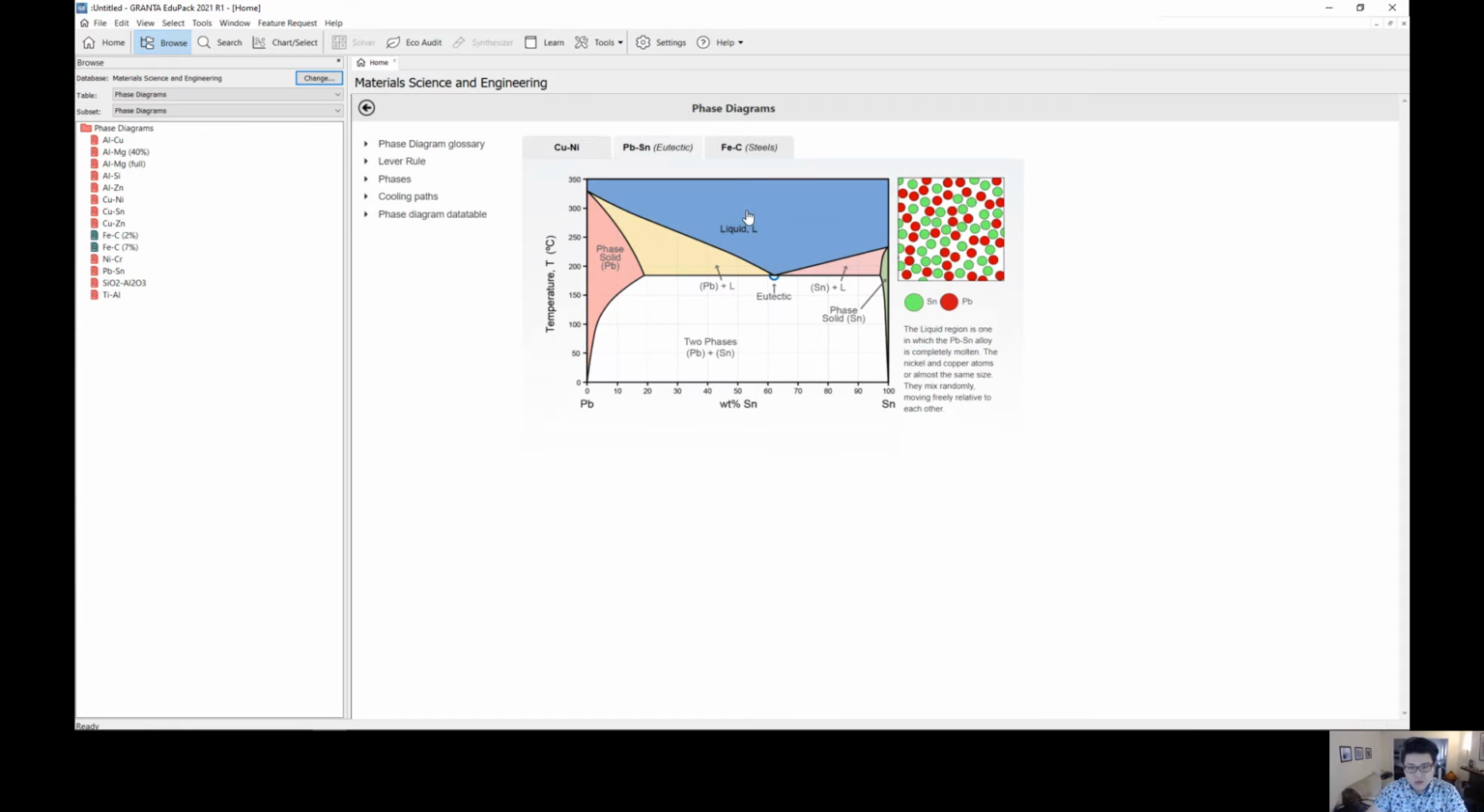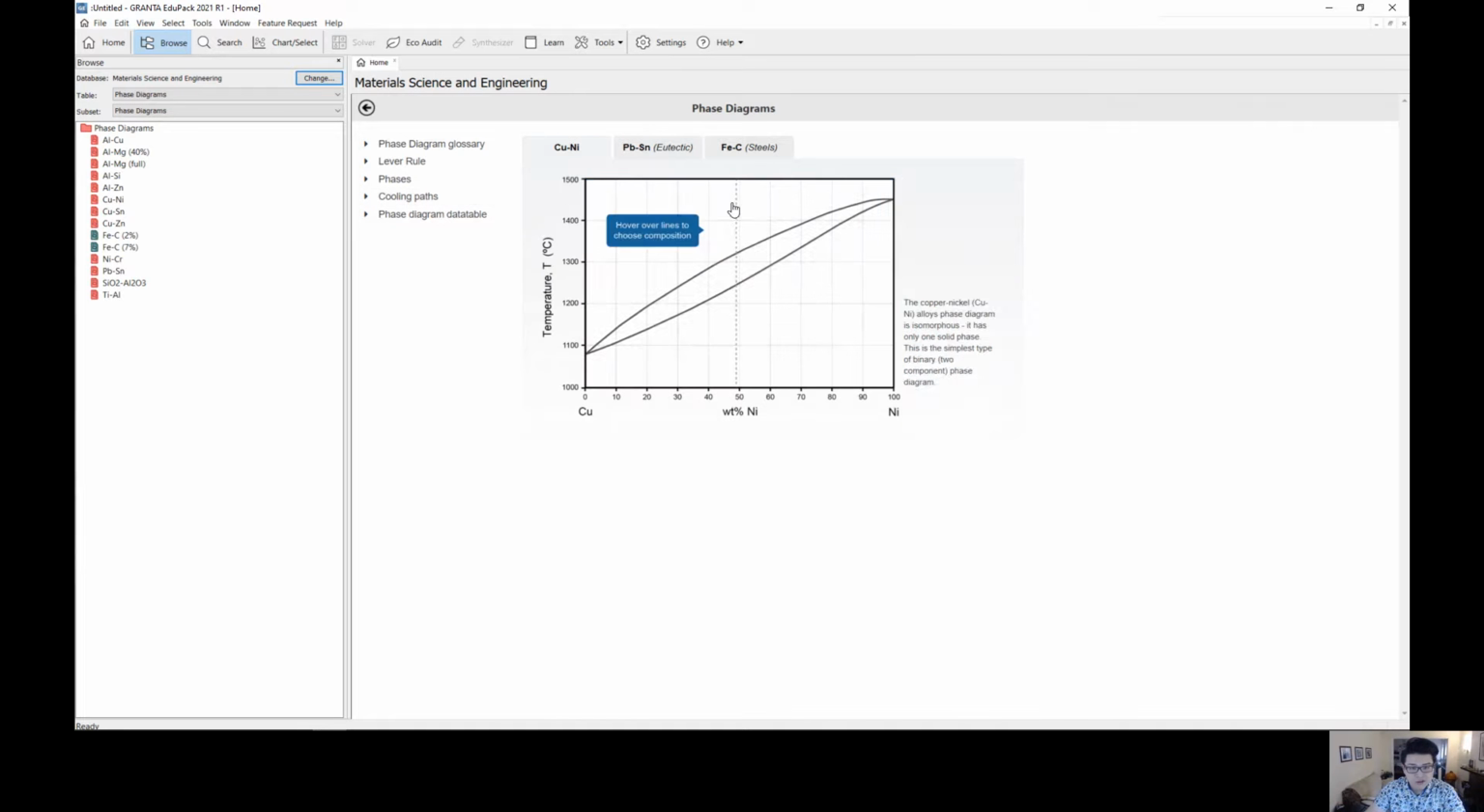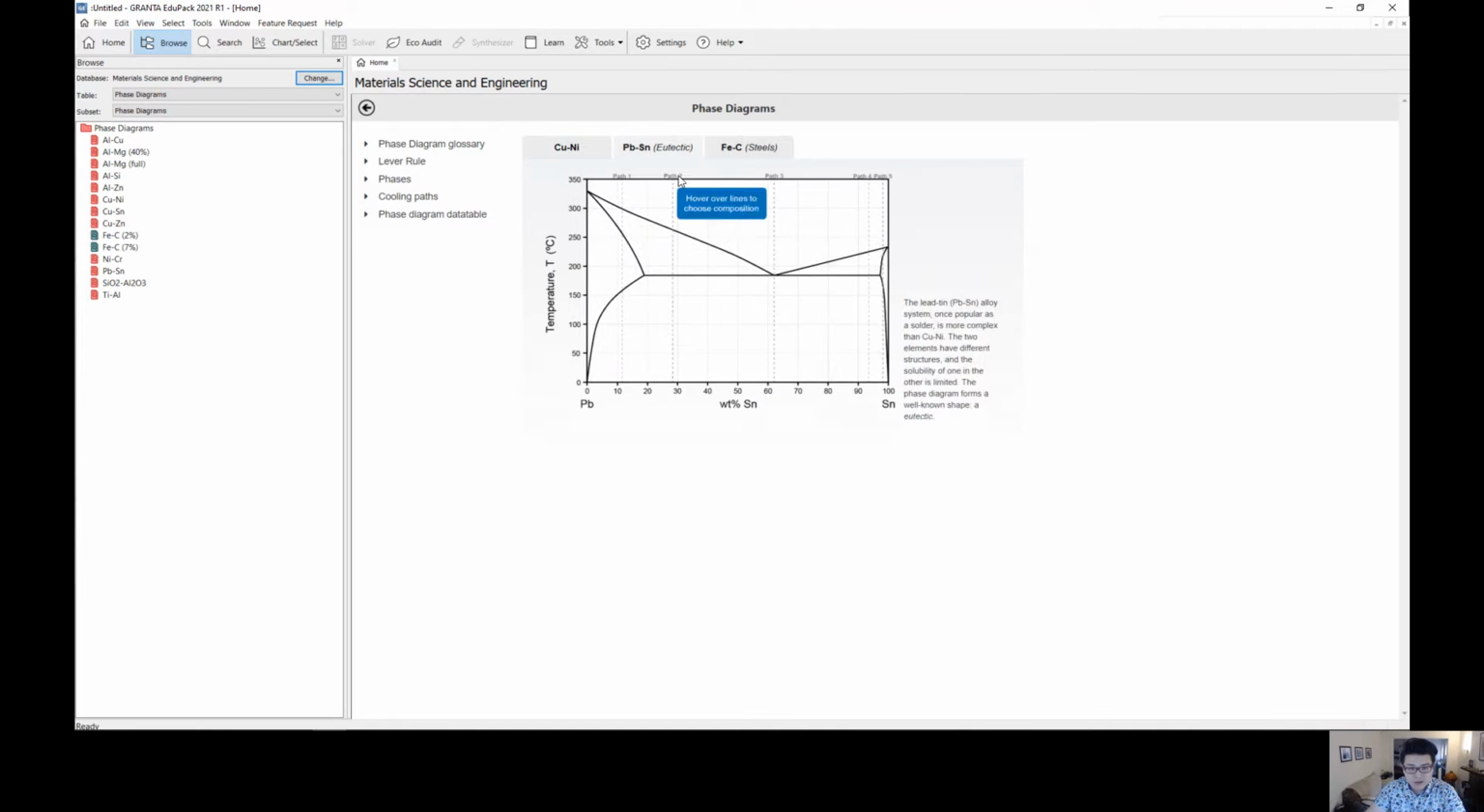Let's go to lead and tin. We can see that when you go from liquid phase to solid phase, we have this eutectic crystal structure where it looks like a zebra cross pattern, which we have green and red. And then here we have different phase. We can also look at cooling path showing how crystal might actually grow as we cool from liquid phase.